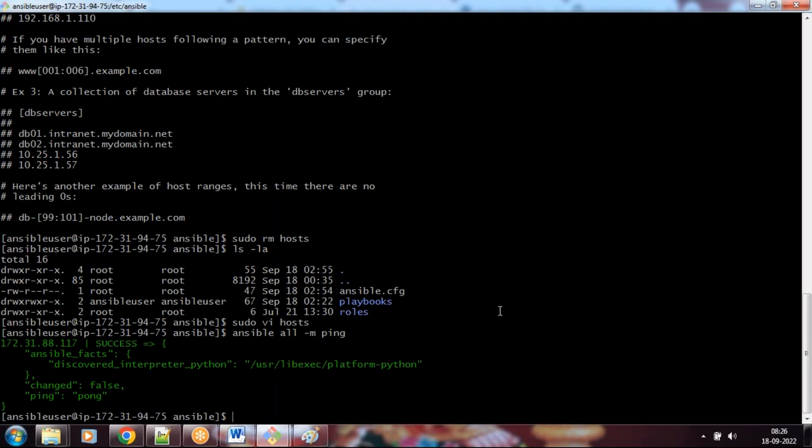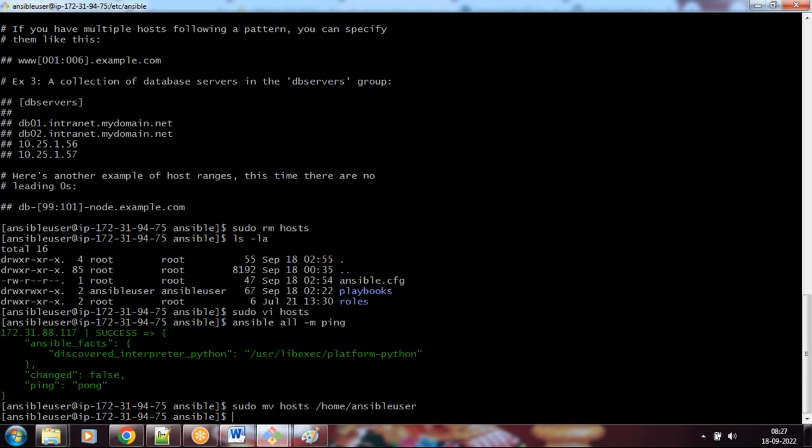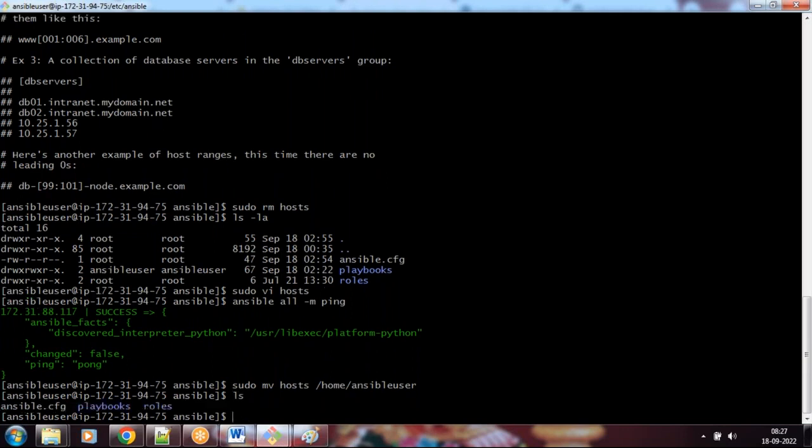Now I'll make one change. What I'm doing is sudo mv hosts, where we can move it to /home/ansible user. If you do ls, my hosts file is not here.